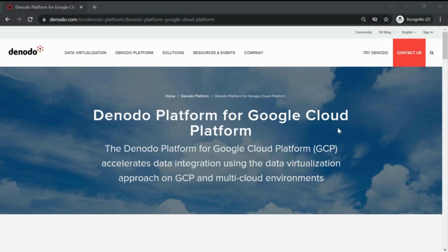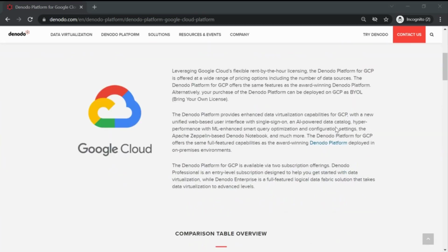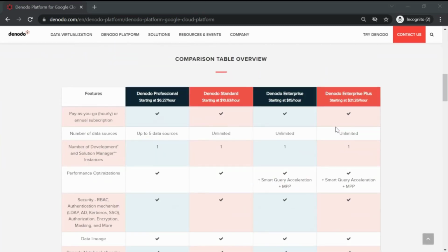In this video, we are going to discuss in detail how to launch a Denodo Professional instance through the GCP Marketplace. Before diving into this concept, let us explore the list of Google Cloud Platform offerings provided by Denodo Platform and its benefits. The Denodo Platform for Google Cloud Platform facilitates data integration using the data virtualization approach.